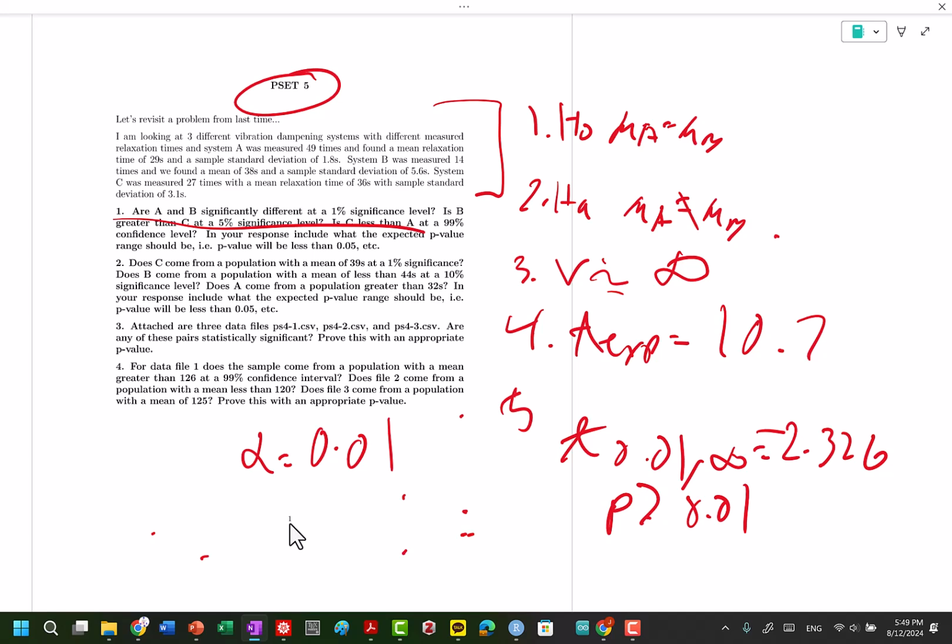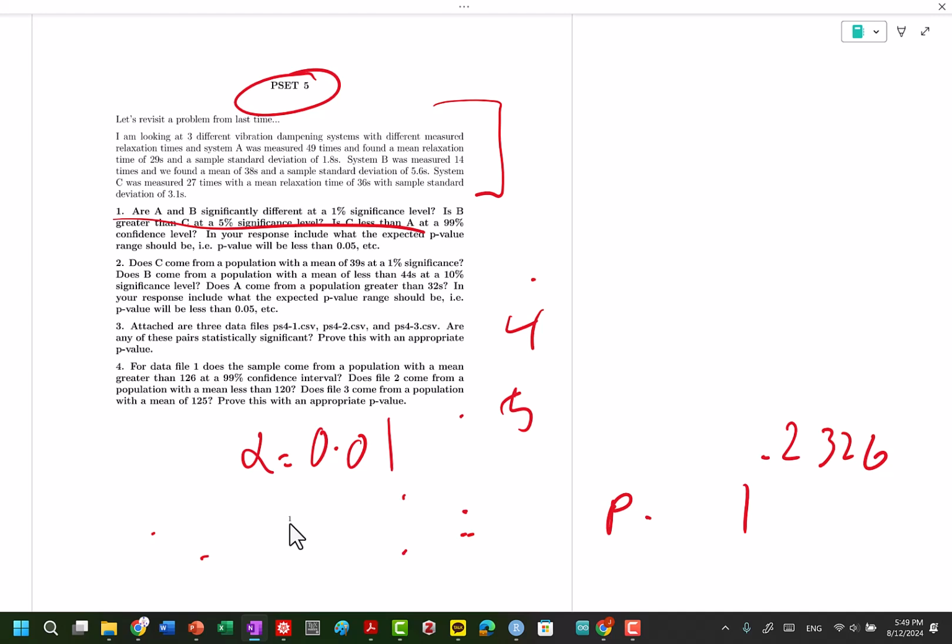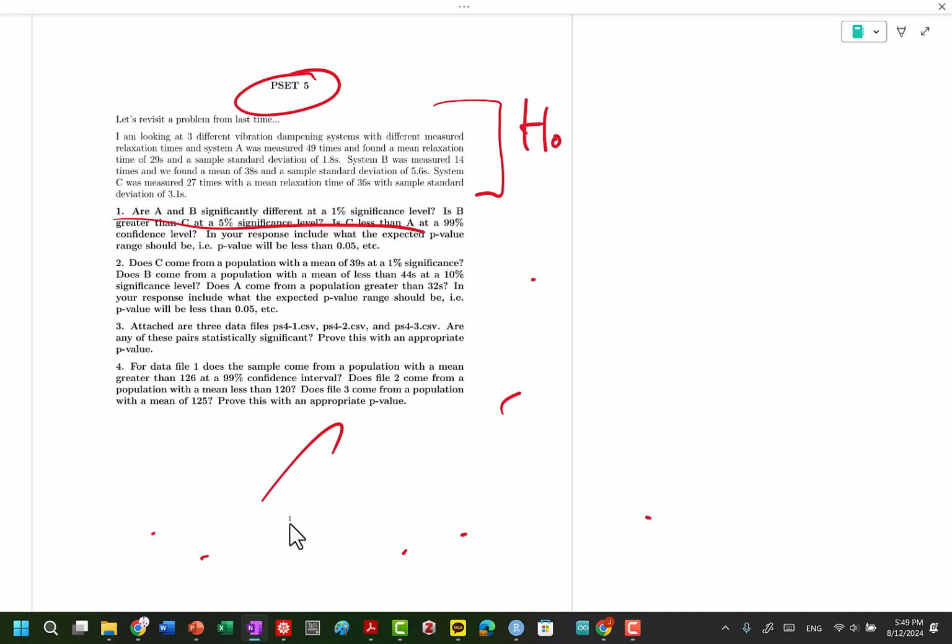Now for C, we're going to have a little bit of different steps here. I love that this is doing this now. You can just cross out and it's deleting it. Fantastic. Anyways, does C come from a population with a mean of 39? Again, very similar. So now we're saying, is our mu equal to 39? So it's a two-tailed test. Our alternative is that it's not.